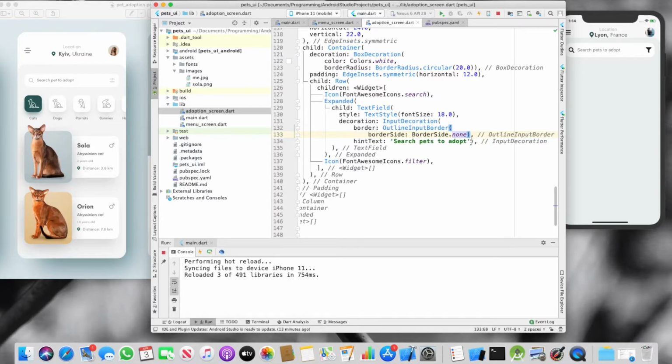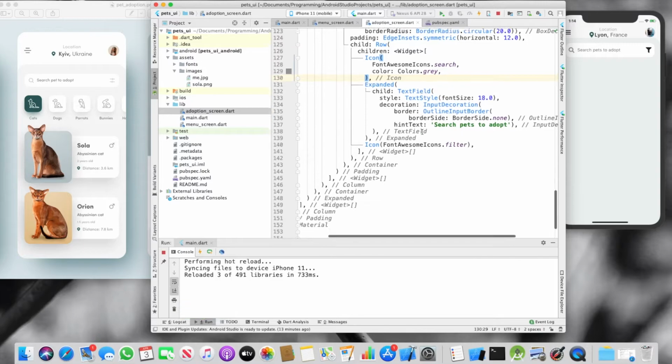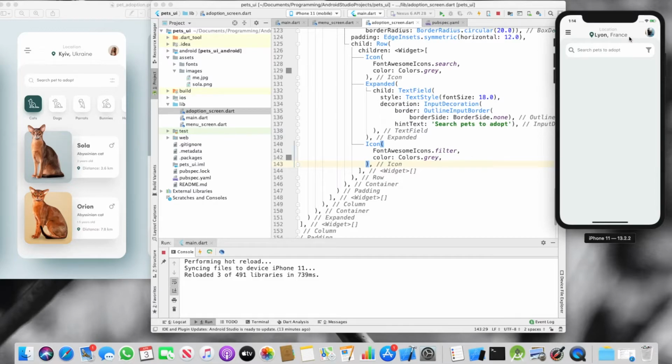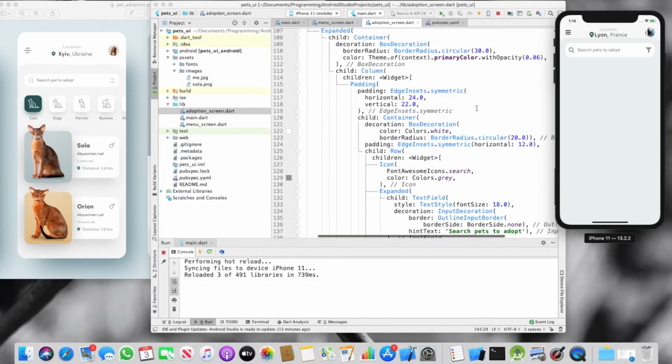Definitely want to gray out the icons, so let's go ahead and do that. What I want to do next actually is separate the app bar from this container.